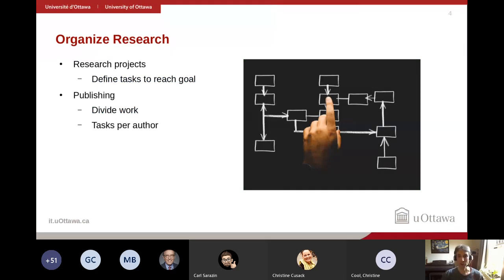So I will be talking about how to use this to organize your research. You have your research projects and you want to define certain tasks that you need to accomplish to reach a certain goal. Or if you want to publish your research, you can divide the work among the different authors that participate in the research, and you can assign the tasks per author. It's a very structured method of assigning tasks for everybody, basically.